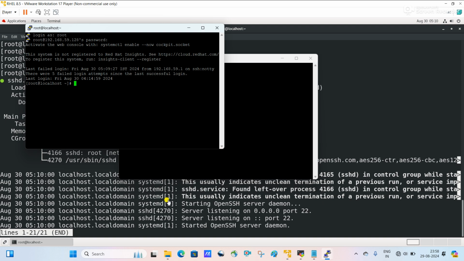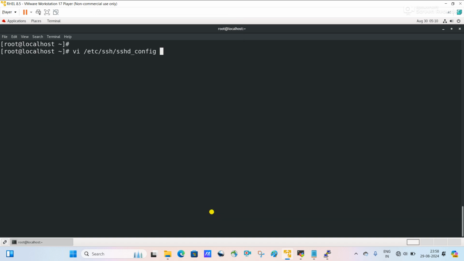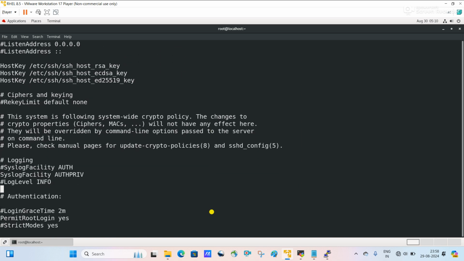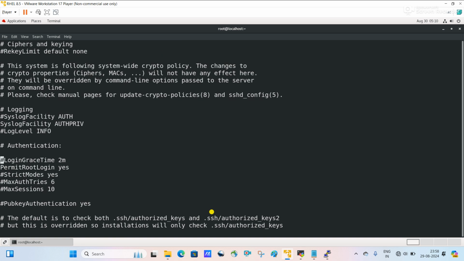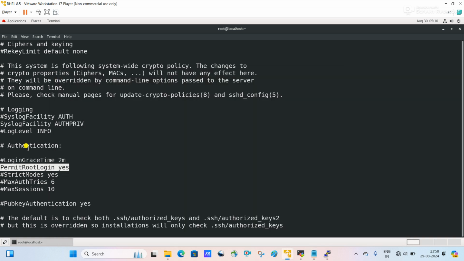That means in the SSHD configuration, we have to change the parameter PermitRootLogin. Yes, this is the parameter we have to edit and change in the SSHD configuration. This is step 2, please remember.